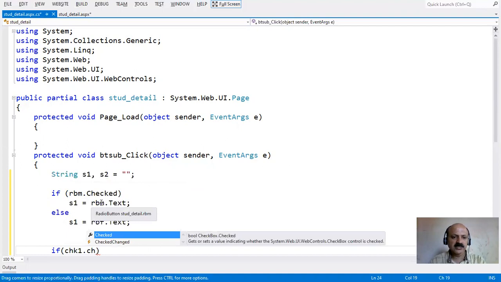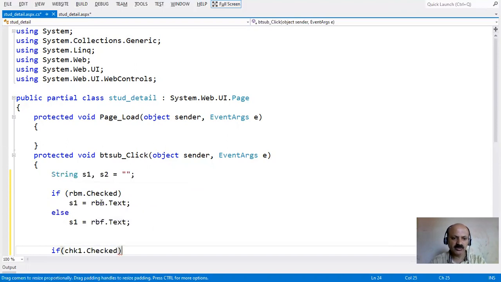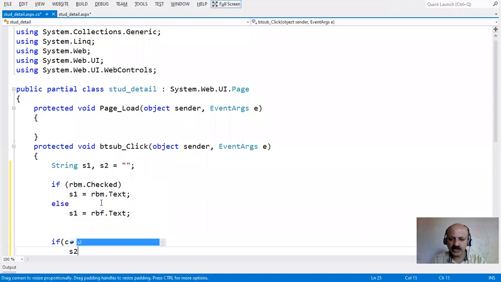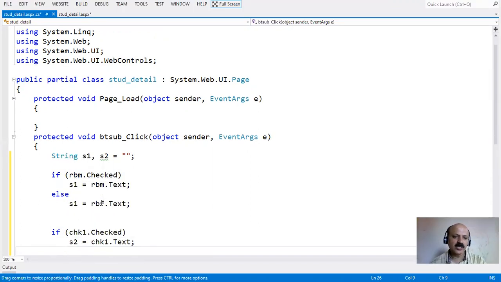That is the same property, which is a boolean. So we can use it in the radio button, and in the same way we can use it in the checkbox. Here, to the s2 variable, we can assign checkbox one dot text. So s2 is holding the checkbox one value.